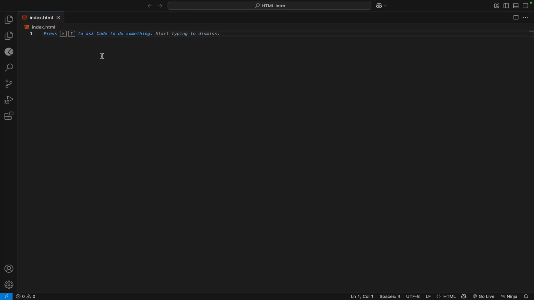Let me maximize this. The first thing that comes to mind now, like I explained in the slide, is the doctype. You can see that my code editor is already completing it for me. It's called IntelliSense, and VS Code is completing that for me. So I'm going to click enter, and it's done that for me. The doctype tells the browser what the document is. In this case, it's an HTML document.